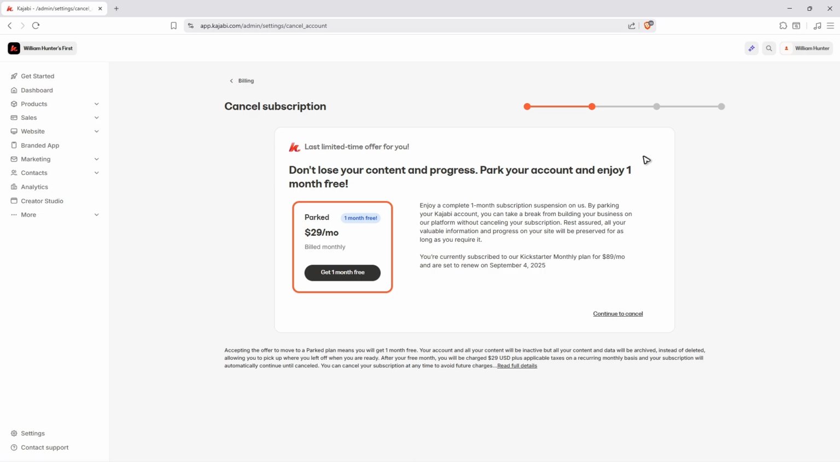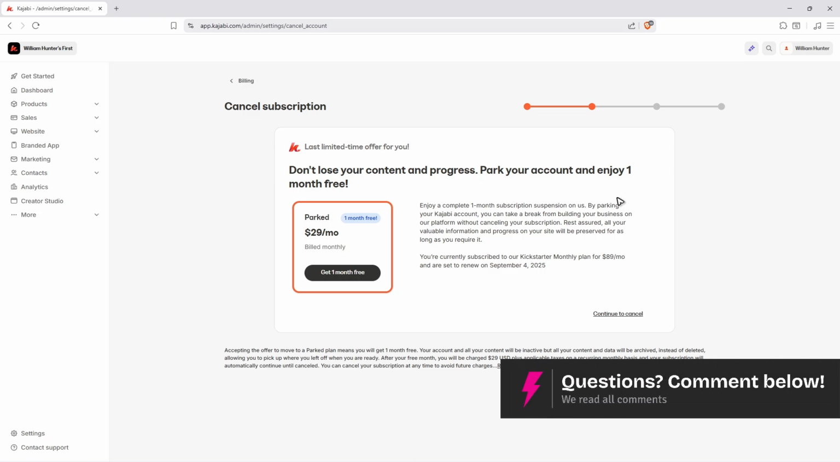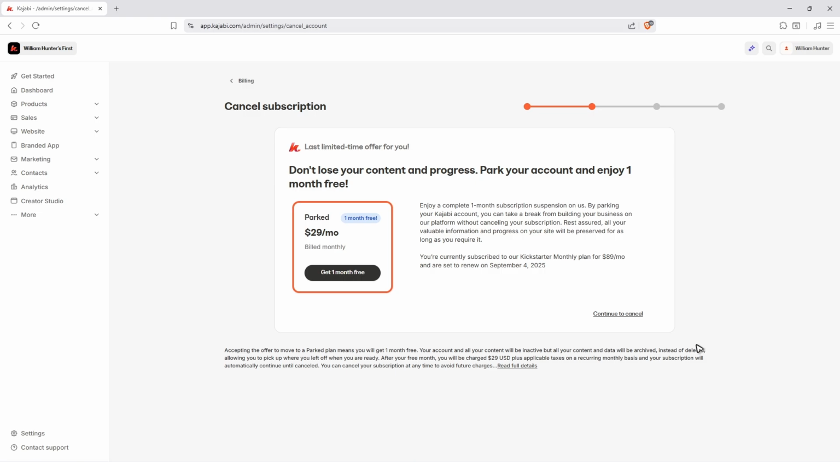And then in the next pages, it will just ask you for a reason why you wanted to opt out. Just select a reason, and once done, just select the option submit feedback. And after that, there will be a message that your account has been scheduled for cancellation successfully. That is it. That's how you cancel a Kajabi subscription.